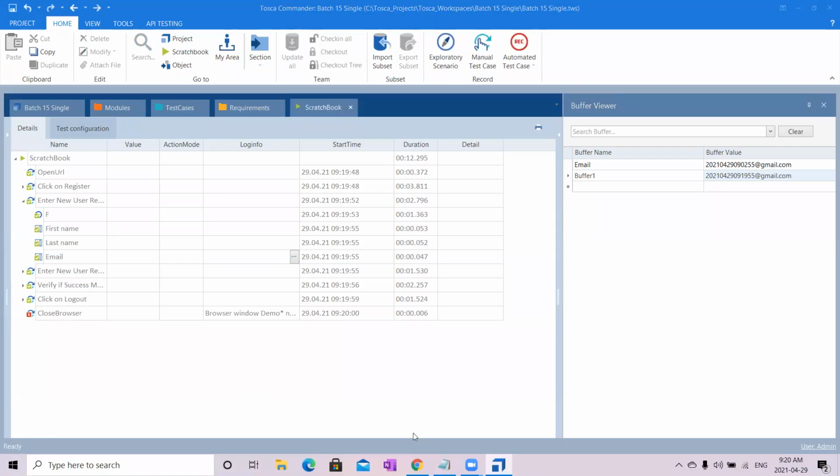So tomorrow, let's see what cardinality is, how we wait, and why exactly these steps are failing. Why am I manually going and clicking logout every time? All this will be fixed by tomorrow. And in Tosca, Ramya, there is only one option, the buffer, to get the data? Yes. There is no other option like variables or other things. All we have in Tosca is buffers. That's all.